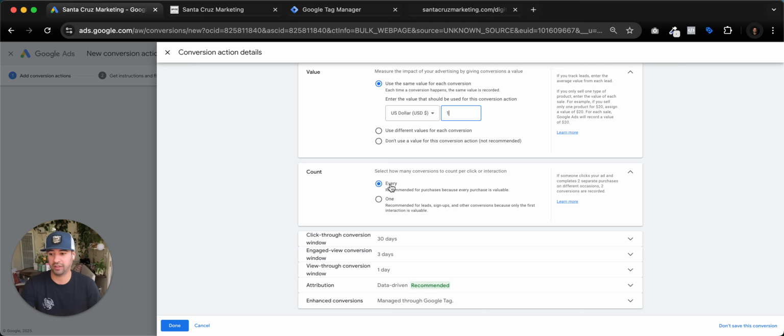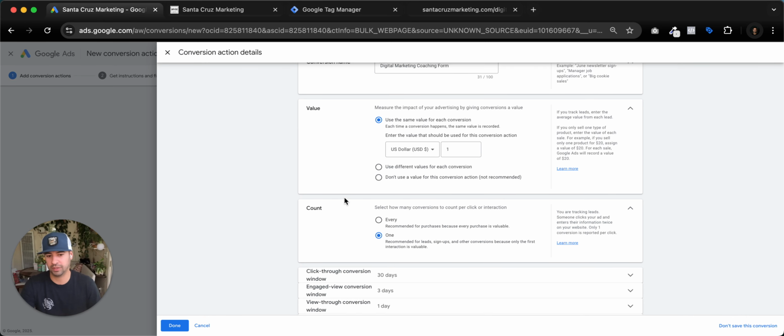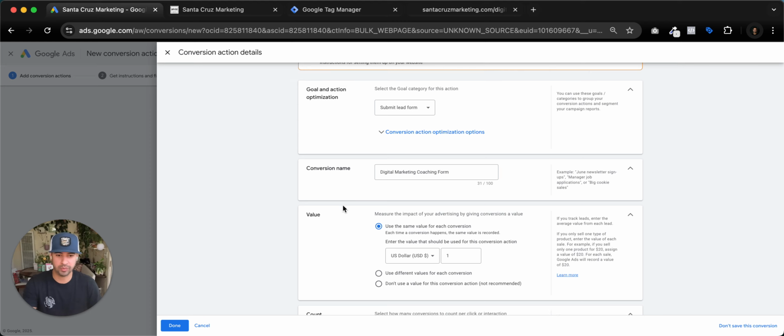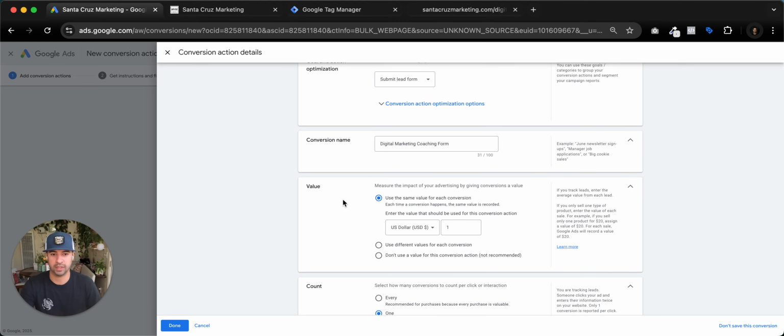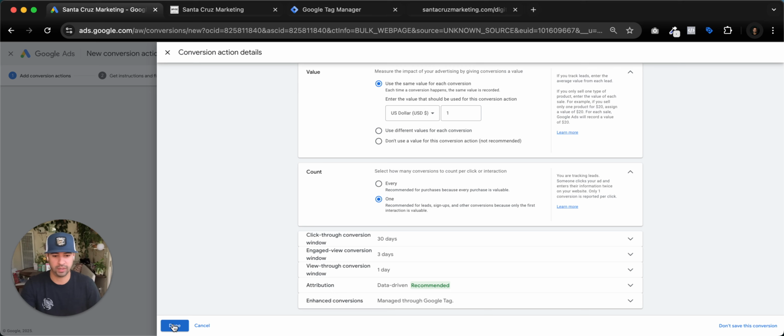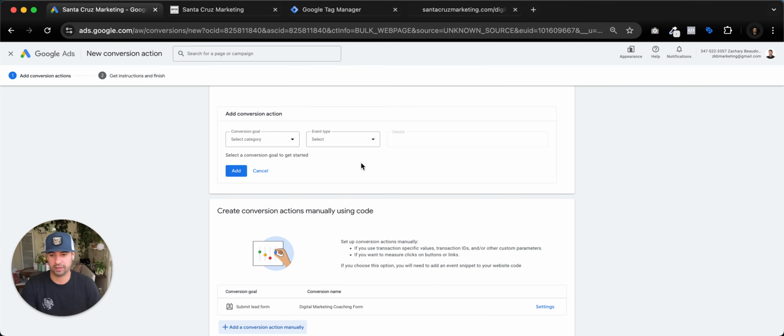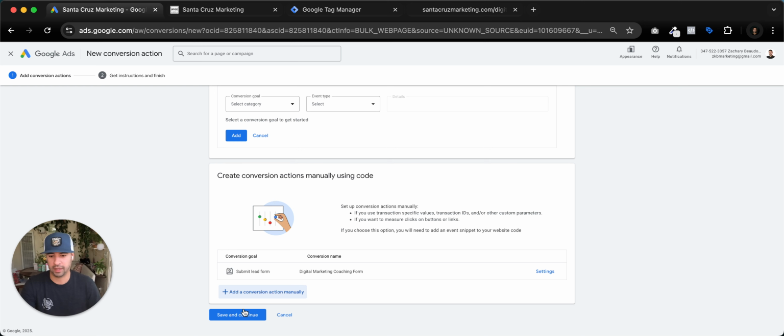If this is a sale, we'd want to count every single sale just to know how much value it has. But we can just count one. If someone comes and fills out the form twice, we just need to fire it once. This is a typical setup for a lead form that you'll see. Then we can hit done. Everything else there is good. Okay, and save and continue.